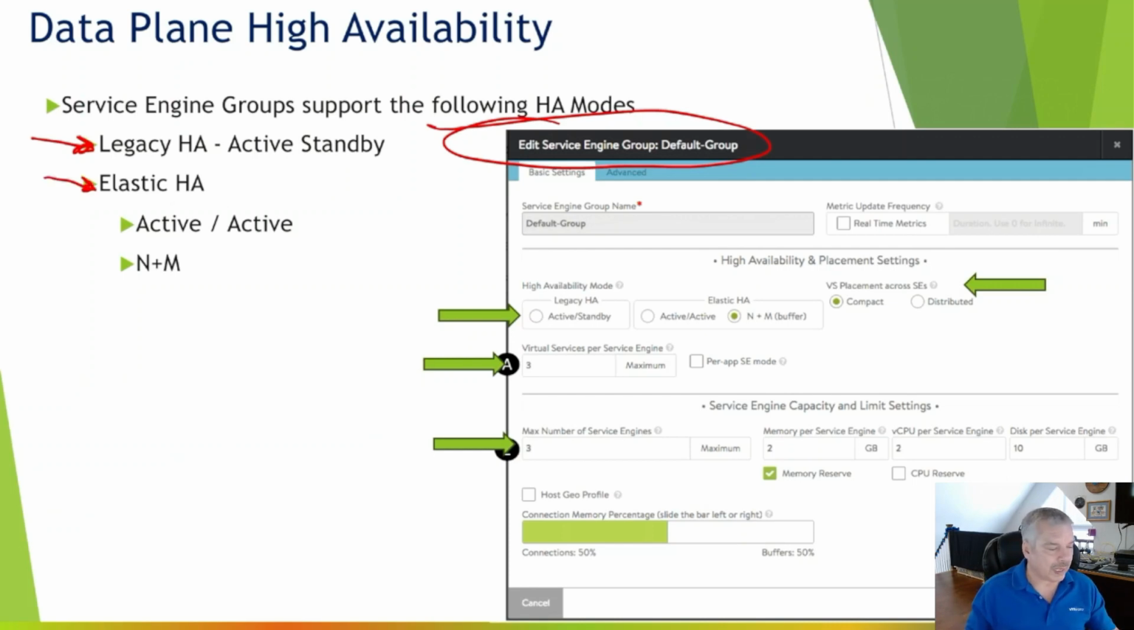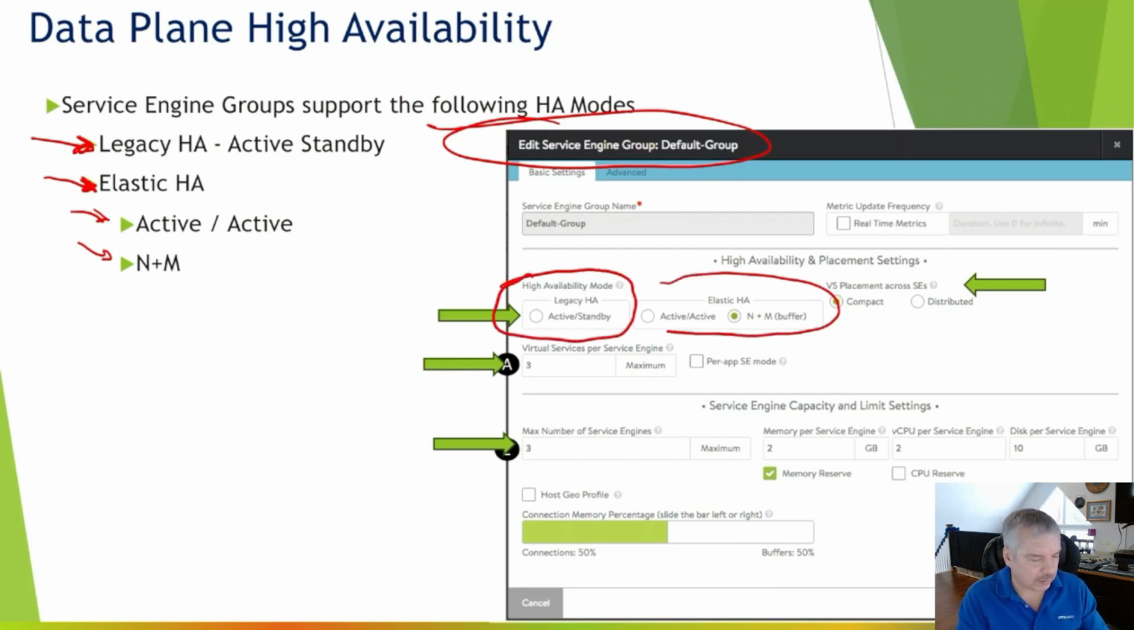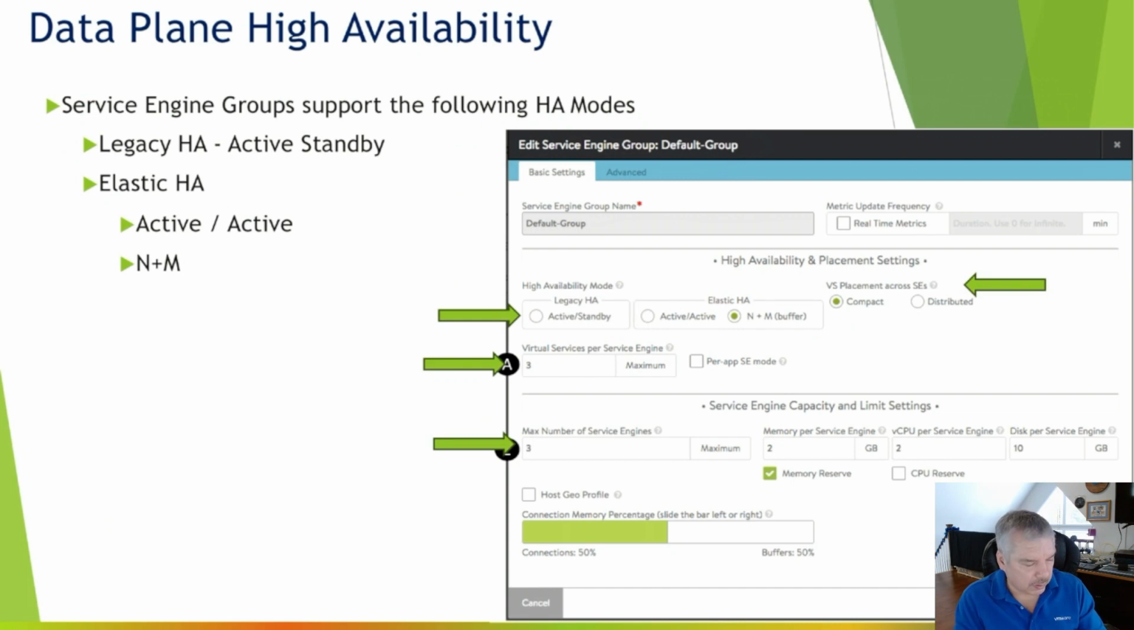Or they've got this other thing called elastic HA. Elastic HA has two different ways of doing it: active, N plus M, okay? I'll get some examples of that. So let me just show you over here. Again, here are your settings. I want to do active standby, or I want to go elastic, whether it's active or N plus M. Then the other option here, which might sound a little weird, is placement, right? Compact or distributed. What the heck does that mean? I'll give you an example of that in a second.